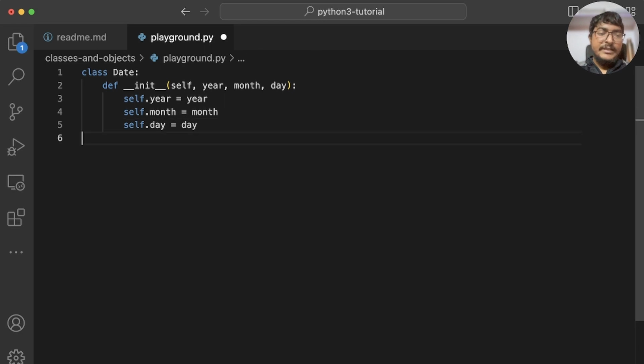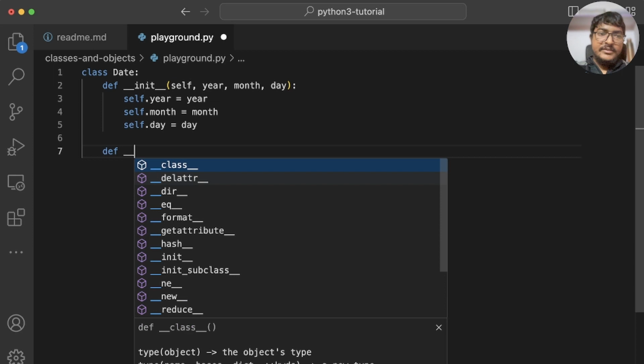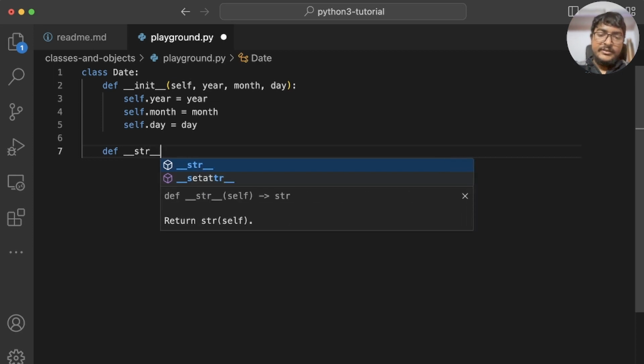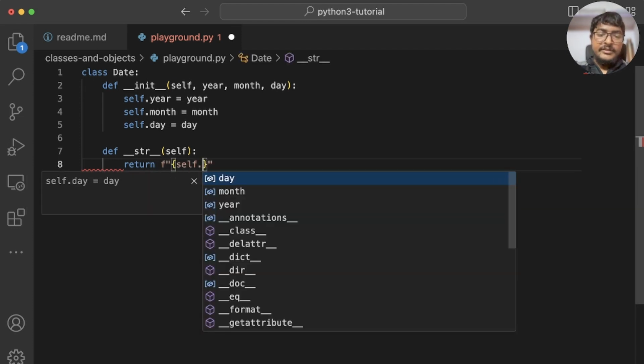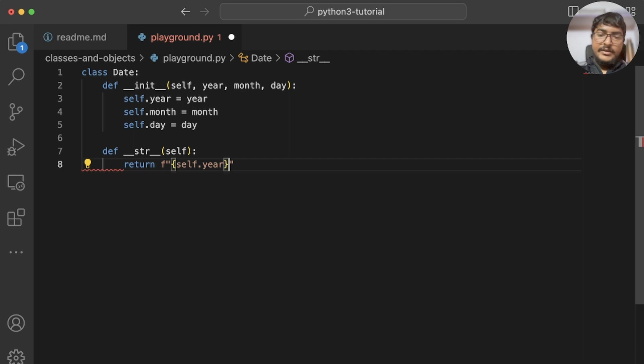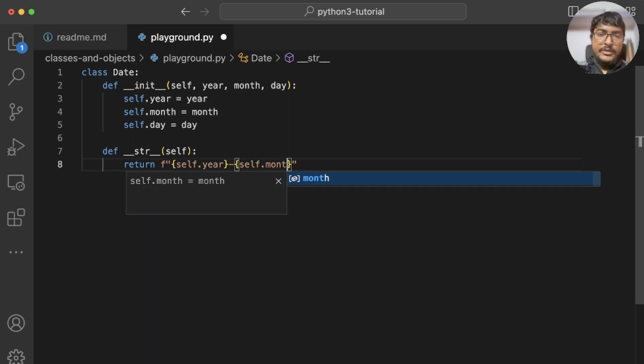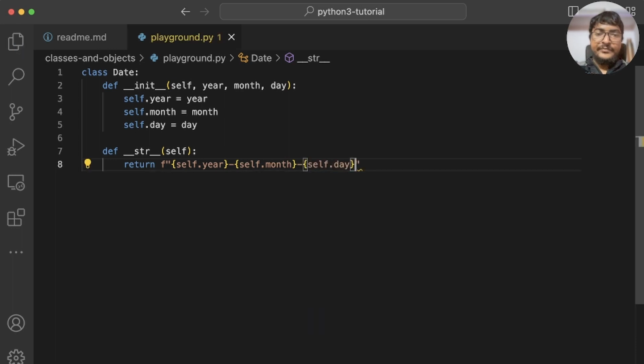So now we have the date object. Let's also define the string method. What this will do is simply return a string format, the string notation of the object. So let's return an f-string notation: self.year, hyphen, then self.month, hyphen, and self.day.